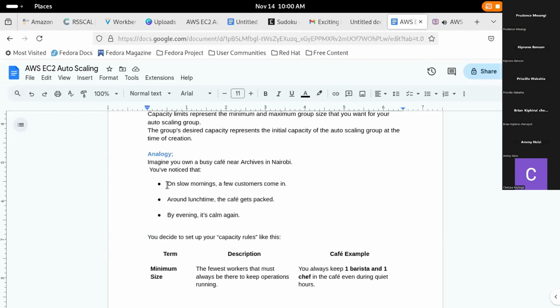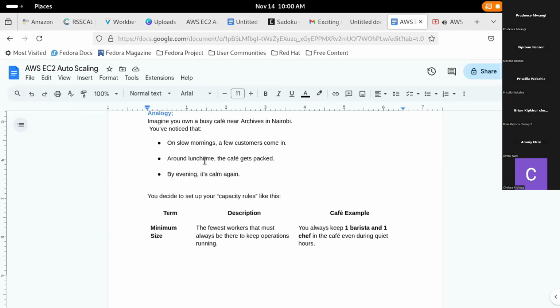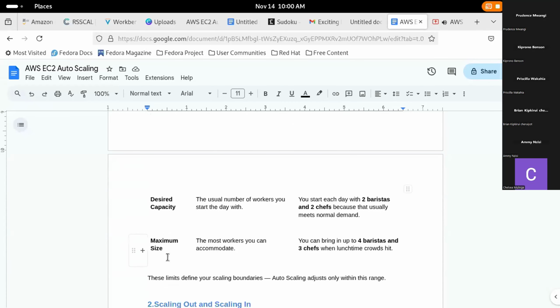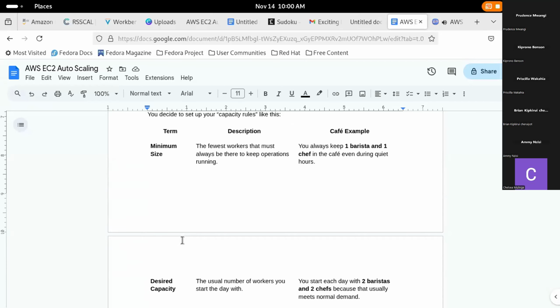So the analogy, imagine you own a busy cafe near the Archives in Nairobi. You've noticed that on slow mornings, few customers come in. Around lunchtime, the cafe gets packed. By evening, it is calm again. So you decide to set up your capacity rules like shown below. I've talked about the minimum size, the desired capacity, and the maximum size.